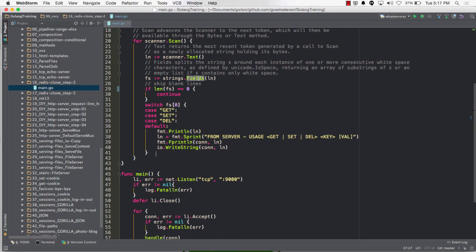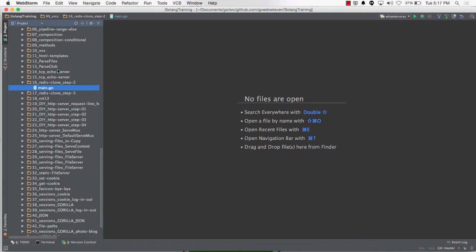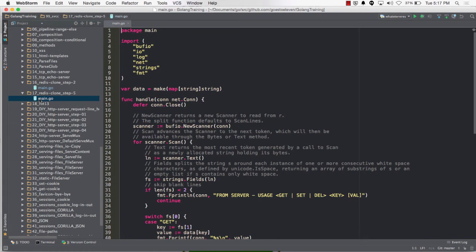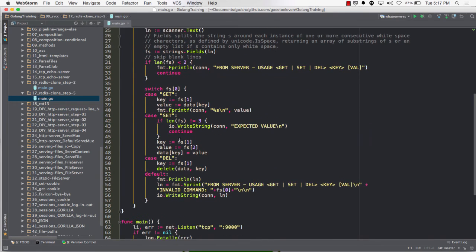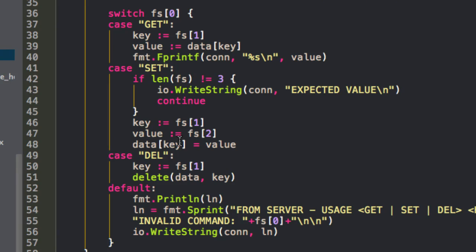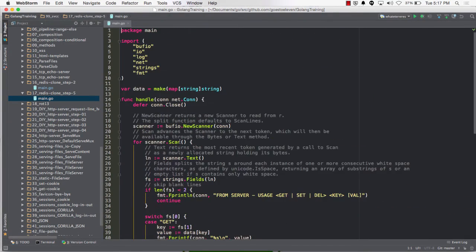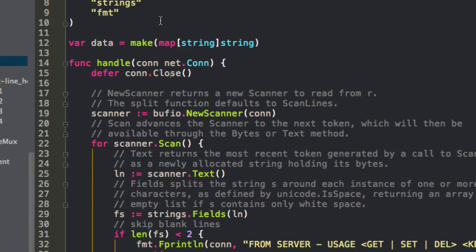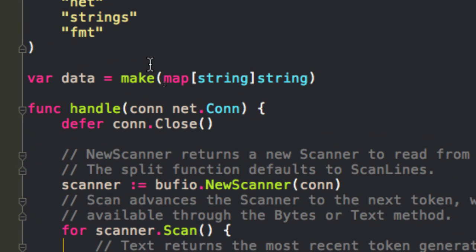All right, so check it out. Here's the next step. So now we want to do something with our get, our set, our delete. So I've added code to do something. And I've made a map. A map is a key value pair. Okay? So map, string, string, right? Making it. And I'm assigning it to the variable data.